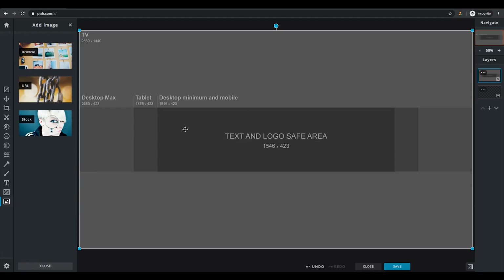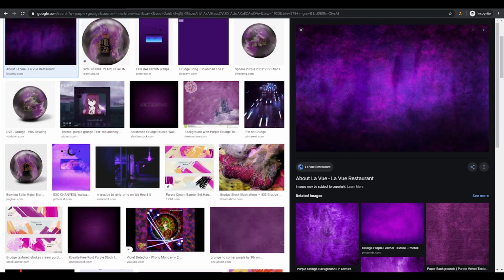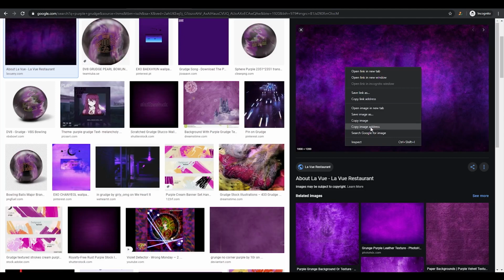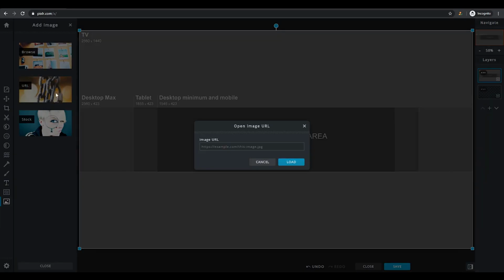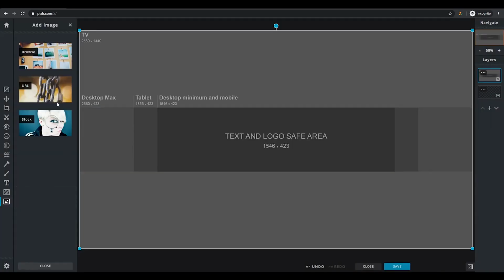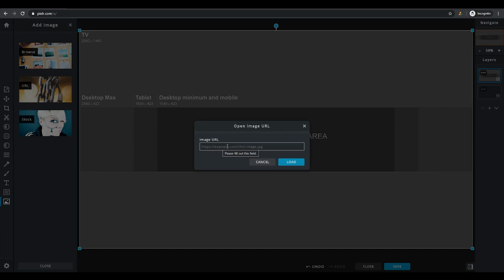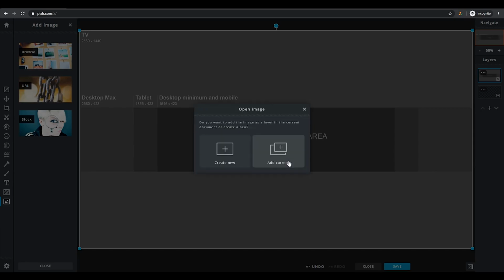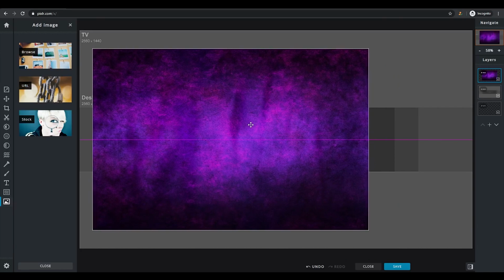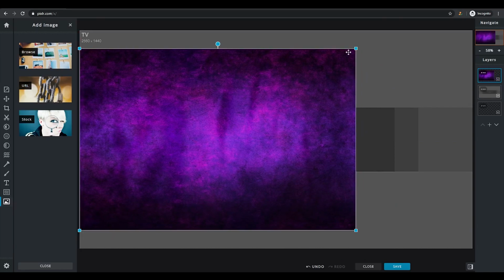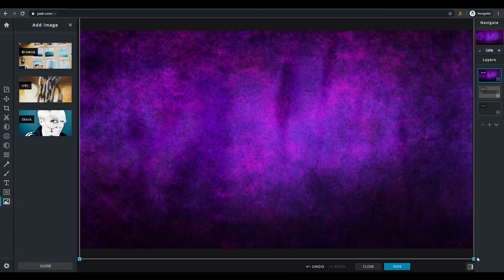So the first thing we want to do is import the background for the banner. You can choose whatever background you want. I have one already, just a purple background that I'm going to be using, and I'm going to do the same here by clicking URL or image, and then URL, and then I'm going to paste in the image URL here and load. So as you can see here, you have the same options. I'm going to obviously click on add current, and then you see that the background gets imported right here. I'm gonna scale this up so that it fits perfectly, since we want this to cover the entire banner.